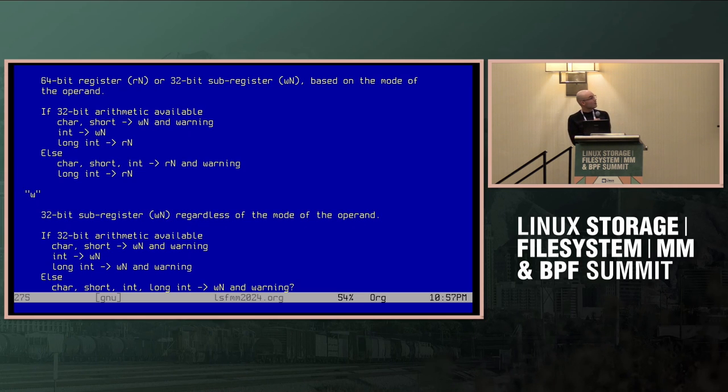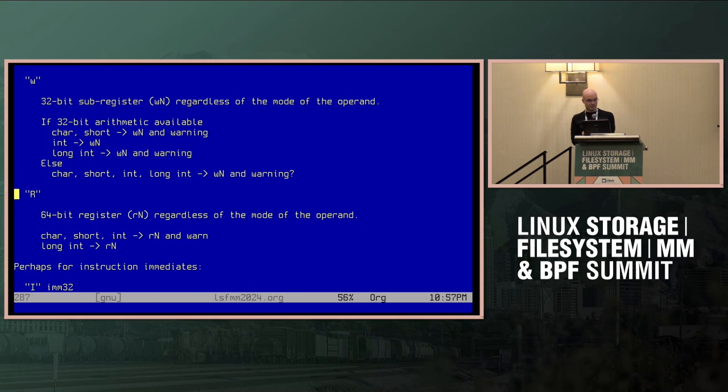And so the R is the one that exists right now, and then we had talked about two more: W, which is specifically a 32-bit mode register for using the sub-register, basically, and capital R, which is always a 64-bit.